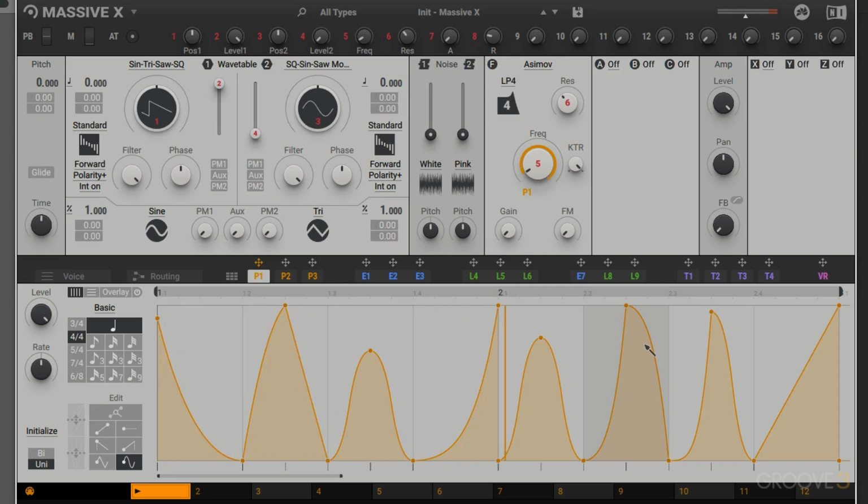Okay, so two controls over here. We have a level control. Now this is kind of a global amount for the performer. So it's essentially affecting how much we're going to affect the parameter it's routed to.